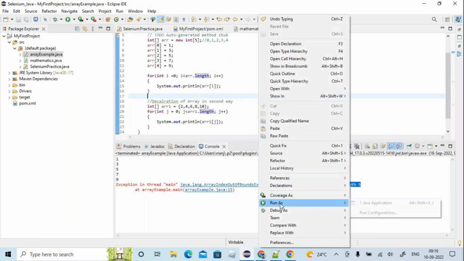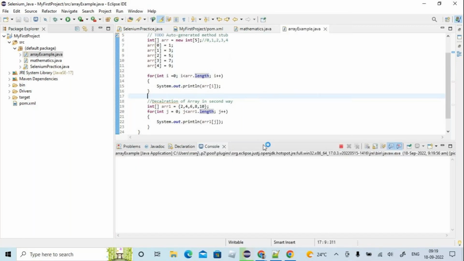Now you can see that 13579 is printed for the first array, and 2 4 6 8 10 is printed for the second array. So this is an example of integer array.